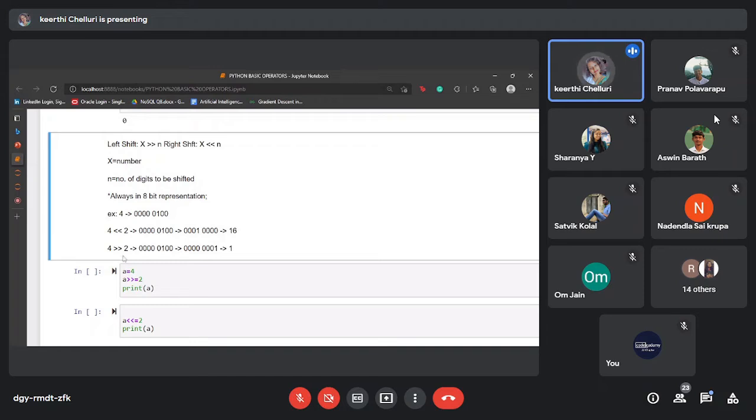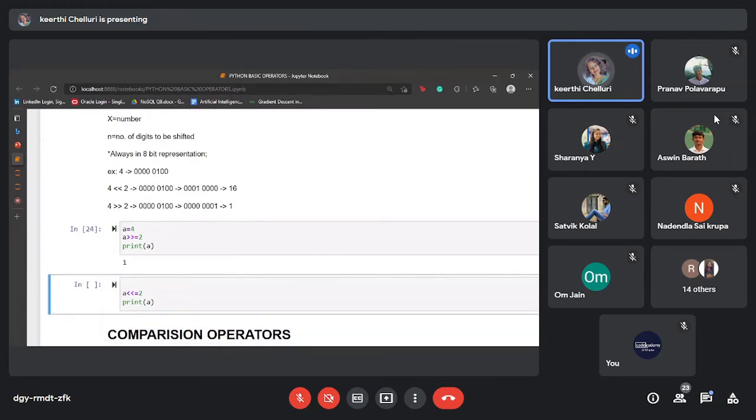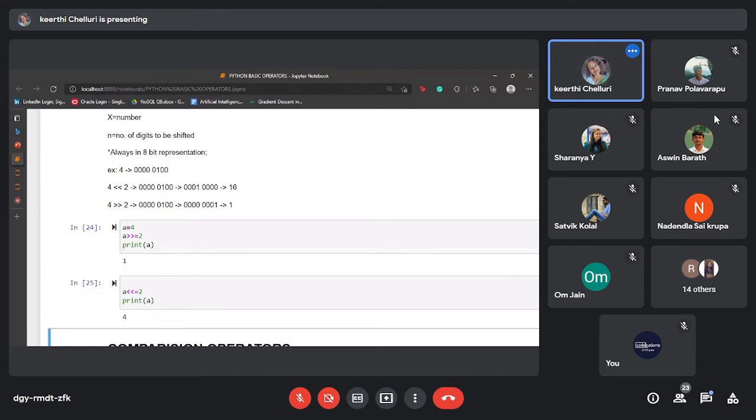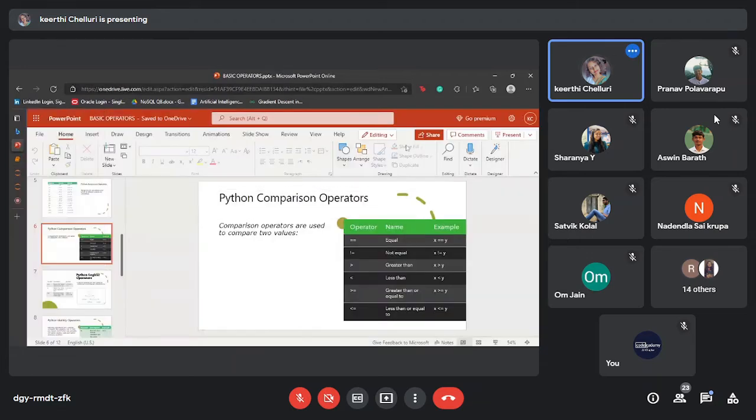Now I'll move on to right shift 2. Here the 1 is shifted 2 places towards the right, as you can see here. And this binary representation represents 1 in the decimal format. The same manual work can be implemented easily in Python by just assigning an operator, that is right shift equal to. You can see it's 1. And similarly, for left shift, it's 4. That's pretty much about assignment operators.